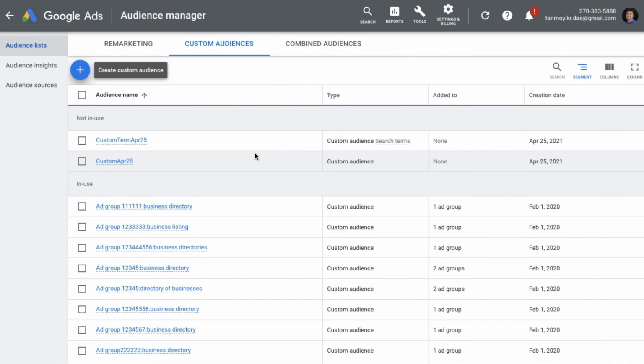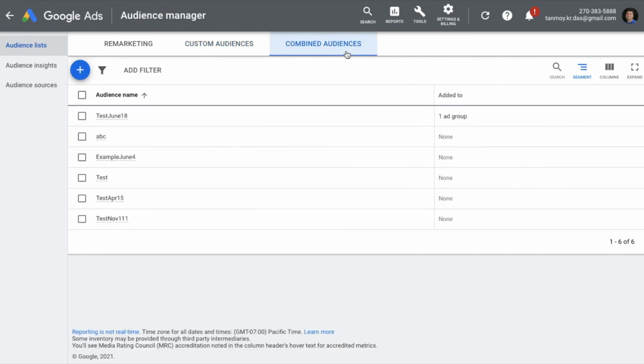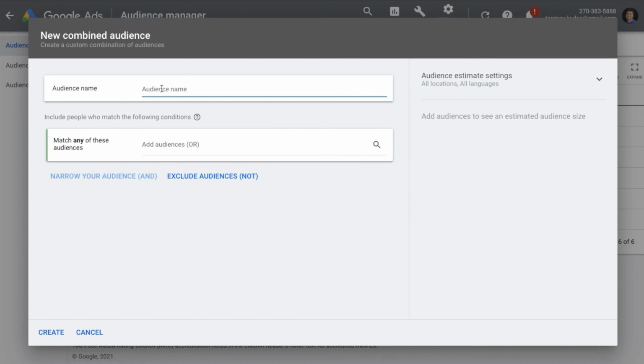Okay, and the last one which we have here is combined audiences. Combined audiences is a case wherein you can combine different types of audiences in different combinations. Like for example, I want to combine a particular affinity audience with an in-market audience, or let's say an in-market audience with detailed demographics. So all those different types of combinations you can do with combined audiences. It's a very simple process wherein you can do this. You can create a combination.